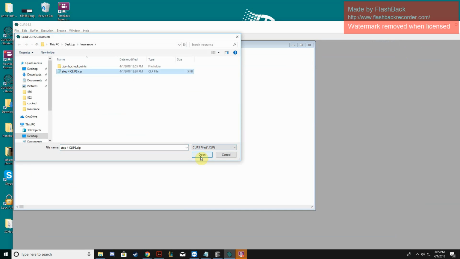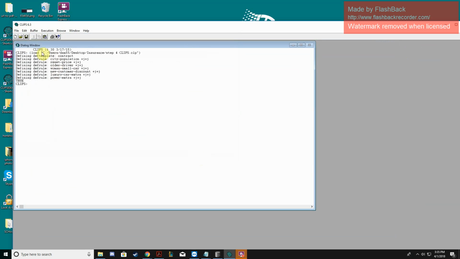So now we can go ahead and load what we were just looking at essentially. So we're going to load it, and as we can see, all the rules are defined, and we're left with the true statement. And then we can go ahead and run them. As it shows, one fact, one instance, 0 activations.